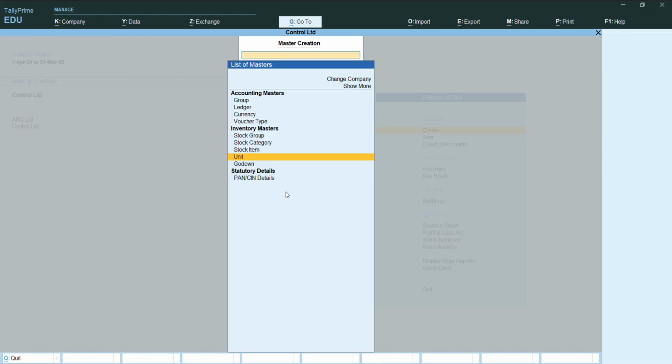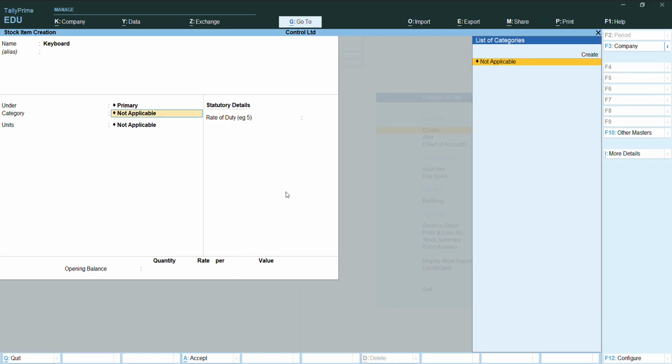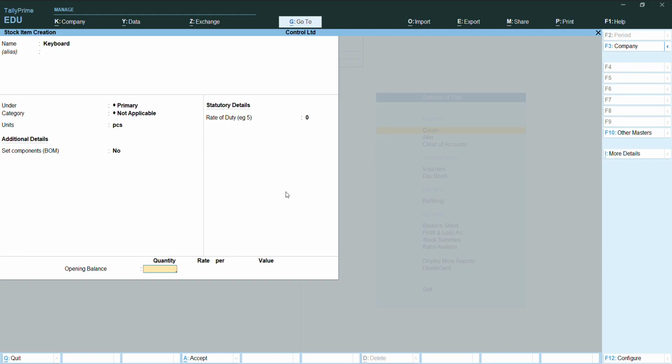Now come here, list of masters, and here we will create our stock item. So press enter on stock item and write the stock item, which we take as an example, keyboard. Press enter. Under primary category not applicable, the unit is pieces. So make it pieces. Quantity, I want to put a quantity of 200. Rate per piece is 250. The value is automatically calculated and accept yes.